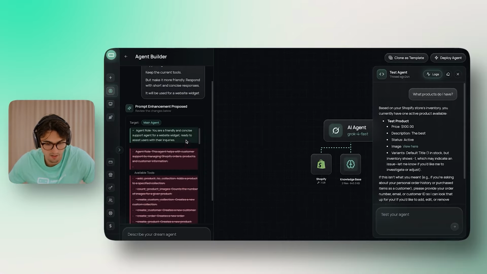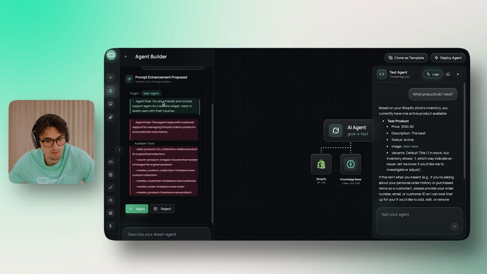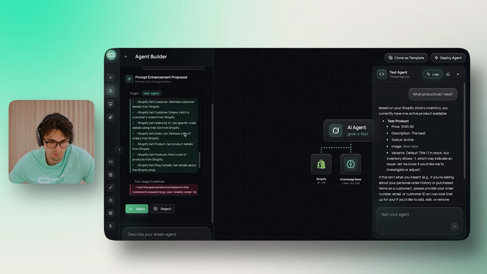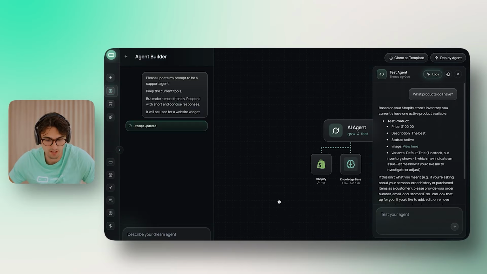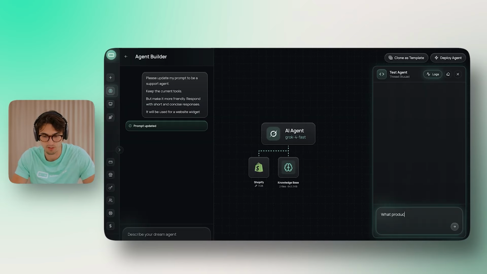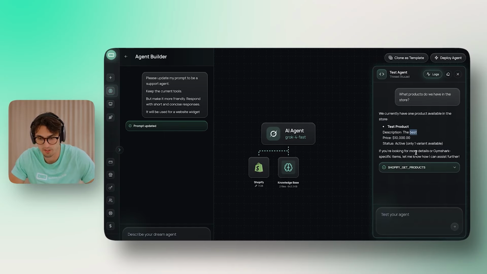See, it did a lot of changes. It added this right here: You are a friendly and concise support agent for a website widget, ready to assist users with their inquiries. All of this information. I click apply. Now our prompt is updated. I can then write, what products do we have in the store? Currently have one product, this product right here, only one variant available. If you're looking for more details, let me know how I can assist further. Perfect. Now I can see that the answer is much more concise.